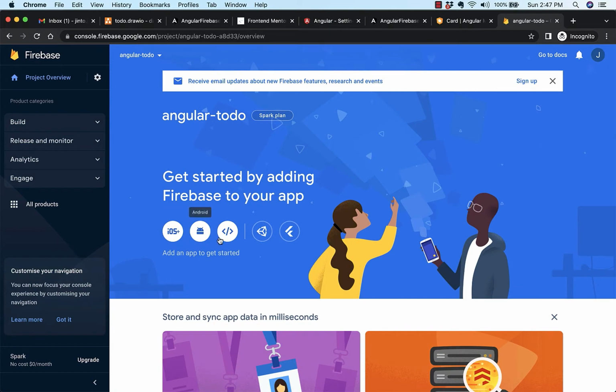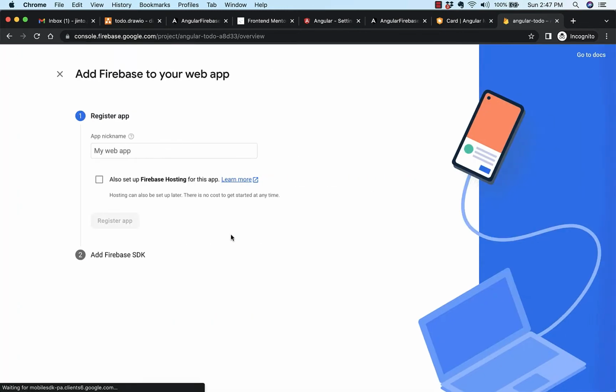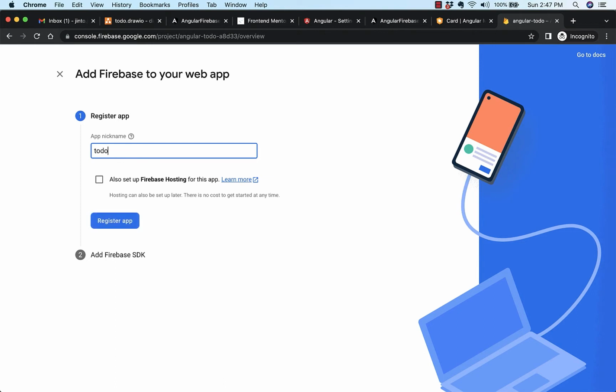Once it is completed, there are three options: Android, iOS, and also web. We are just creating a web app, so we'll click on web and register the app on web. We'll just give it some name, and the hosting part we'll do later, so we can skip that for now. We'll just register there.